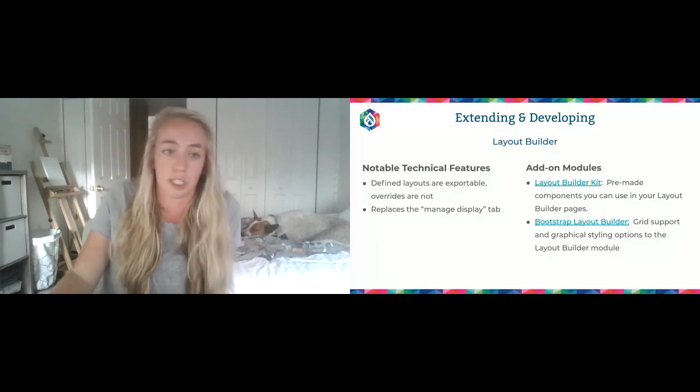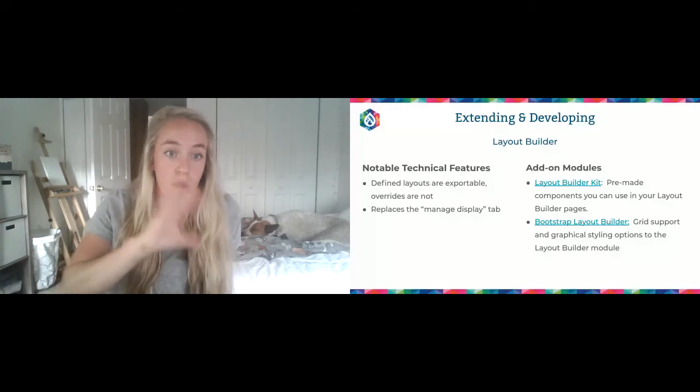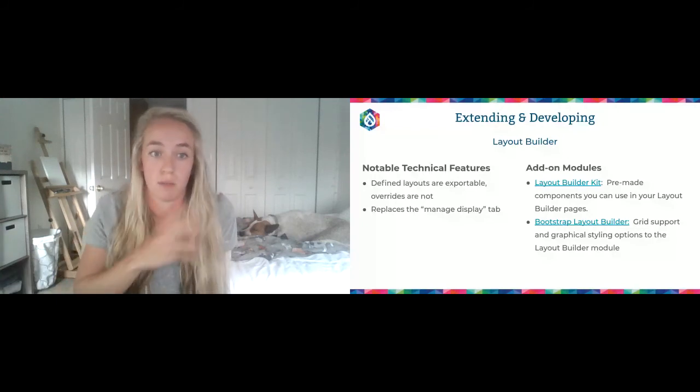It replaces the Manage Display tab. I mentioned this earlier. Layout Builder gets away from that way of defining layouts and moves it to that visual defining of layouts.